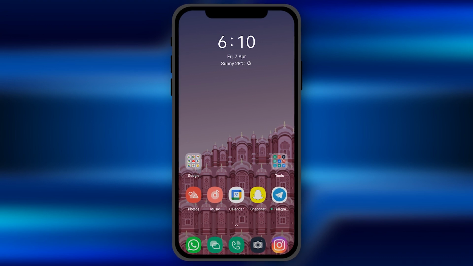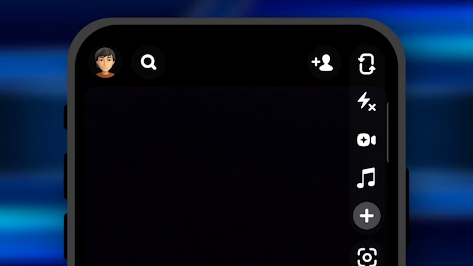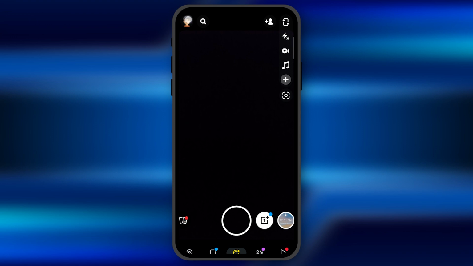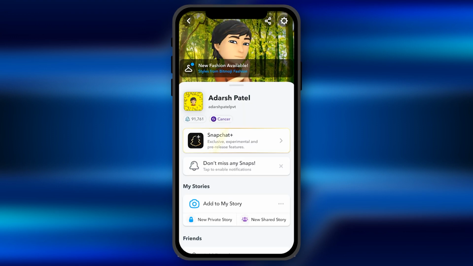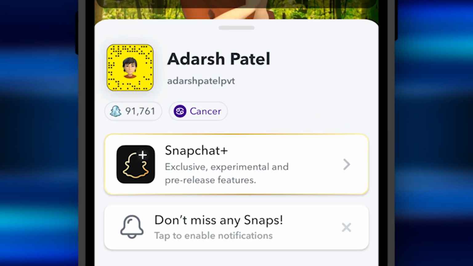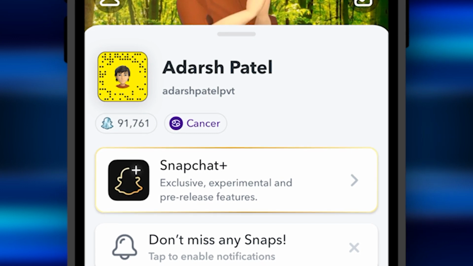So all you have to do is to open the Snapchat application on your smartphone. Once you open the application, you need to click on your profile option at the top left corner. You can see it's just right there. Click on it, and here you need to click on your snap code. You can see it's the yellow color QR code or the barcode.